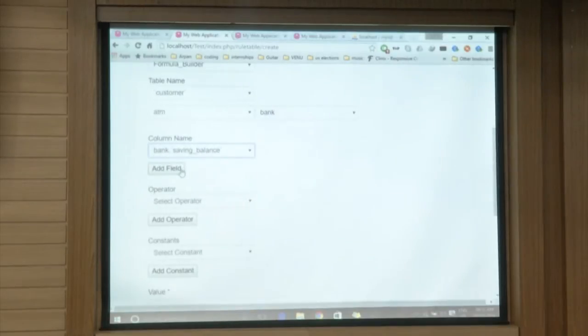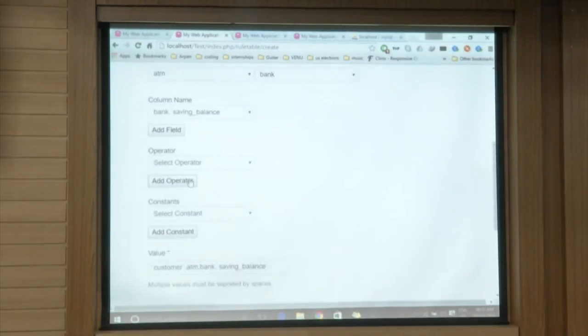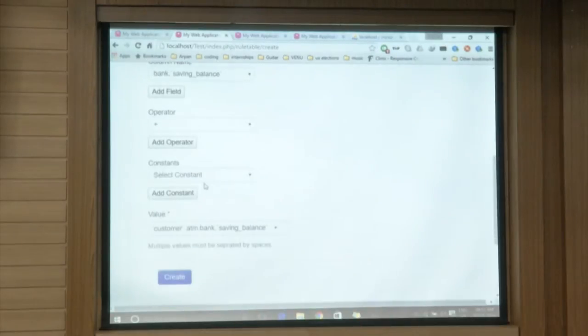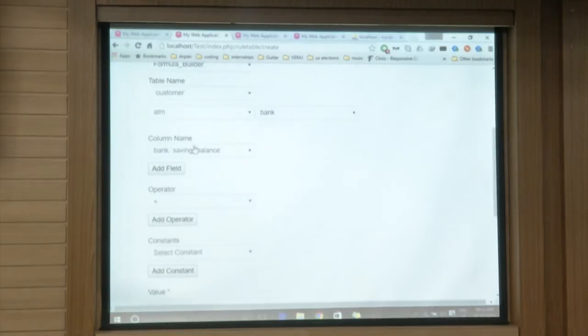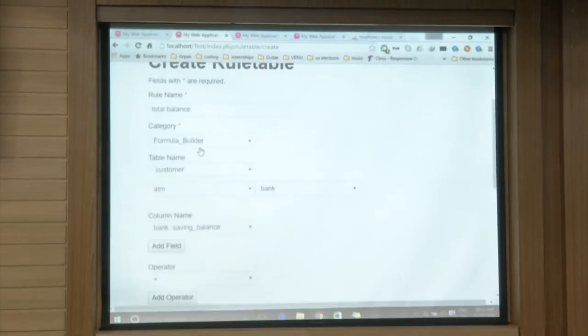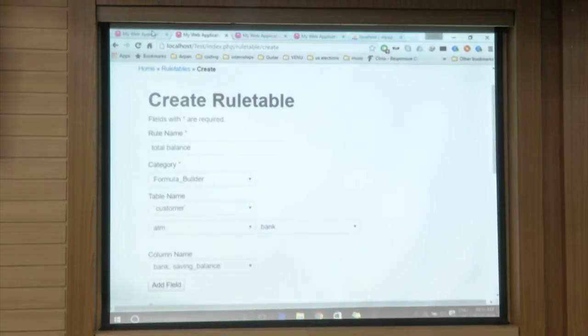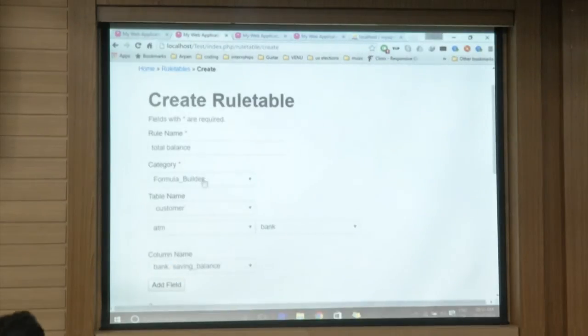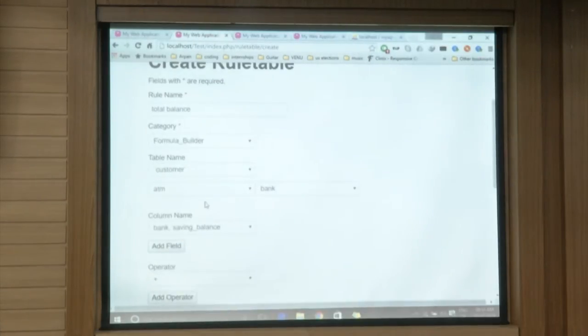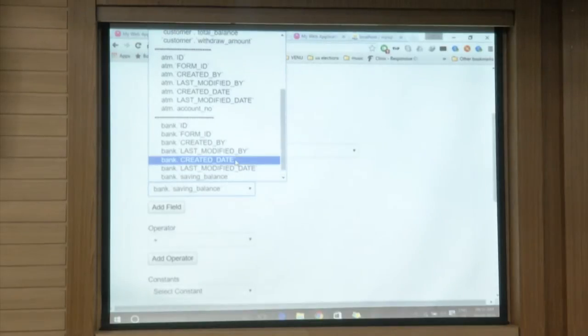Now we'll add the field, and select the operator we want. Click on plus. Now we'll click on create. Wait, one second. Go back to that column name. I want to select something else. Okay, you can do that. Pratik, go to the column name. Click on plus. Yes.